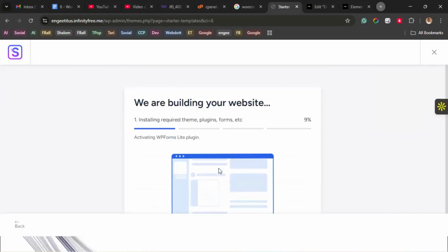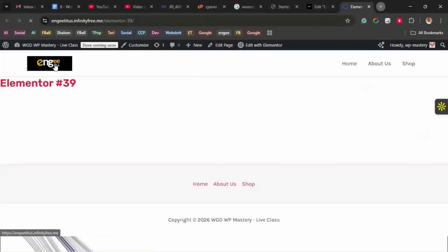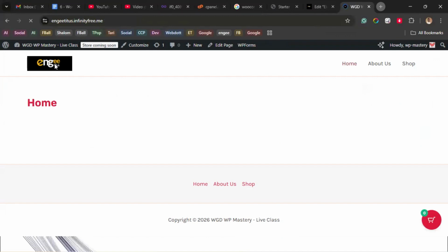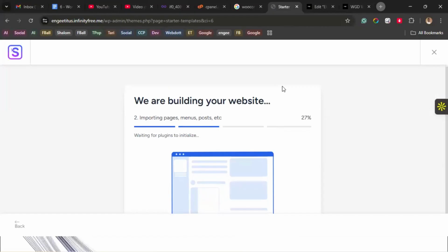it will load and install. Now, what this will do is, you see my whole site that was initially empty like this will no longer be empty. Because look at it, this is the original site, right? It's currently empty. But once Starter Templates finishes installing, everything will change. Installing, look at it, importing pages, menus, posts, etc. So install the demo.